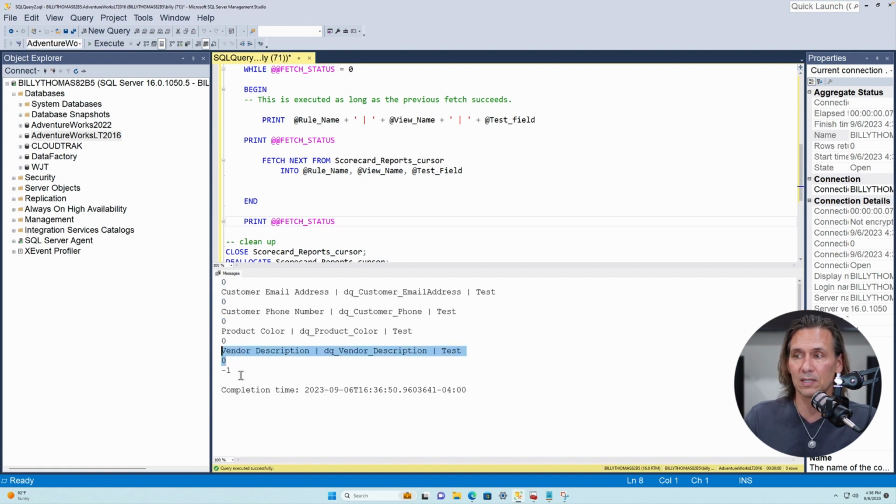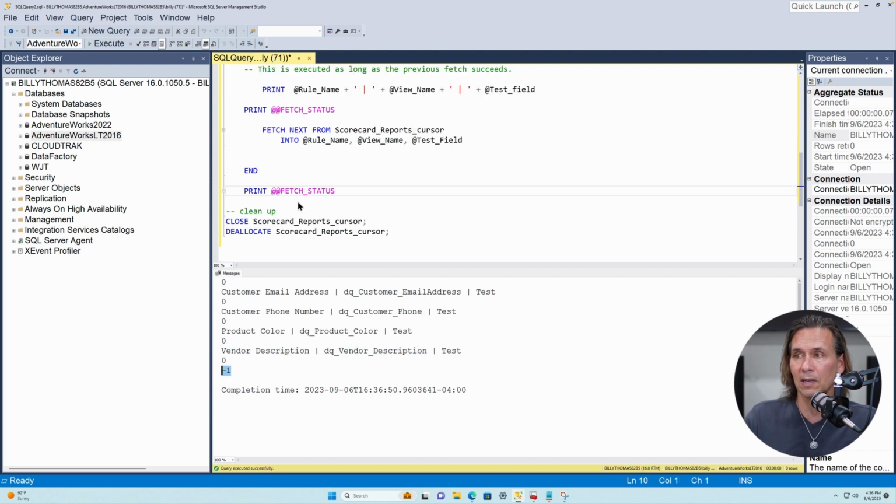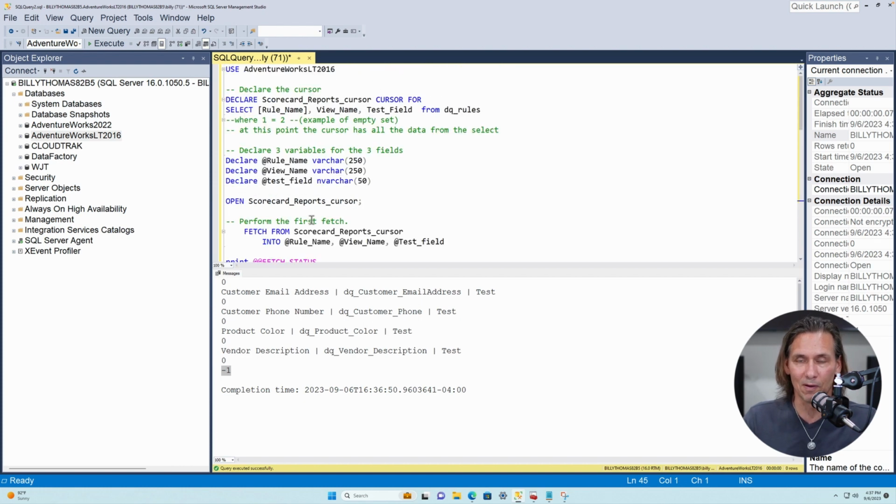The fetch next returns a -1. It ends. We printed the fetch status. We close it. We deallocate it. Game over. Well, there you have it. There's your cursor. Remember, if you can get the job done with a select, use a select. Otherwise, use a cursor. I hope this helps you.